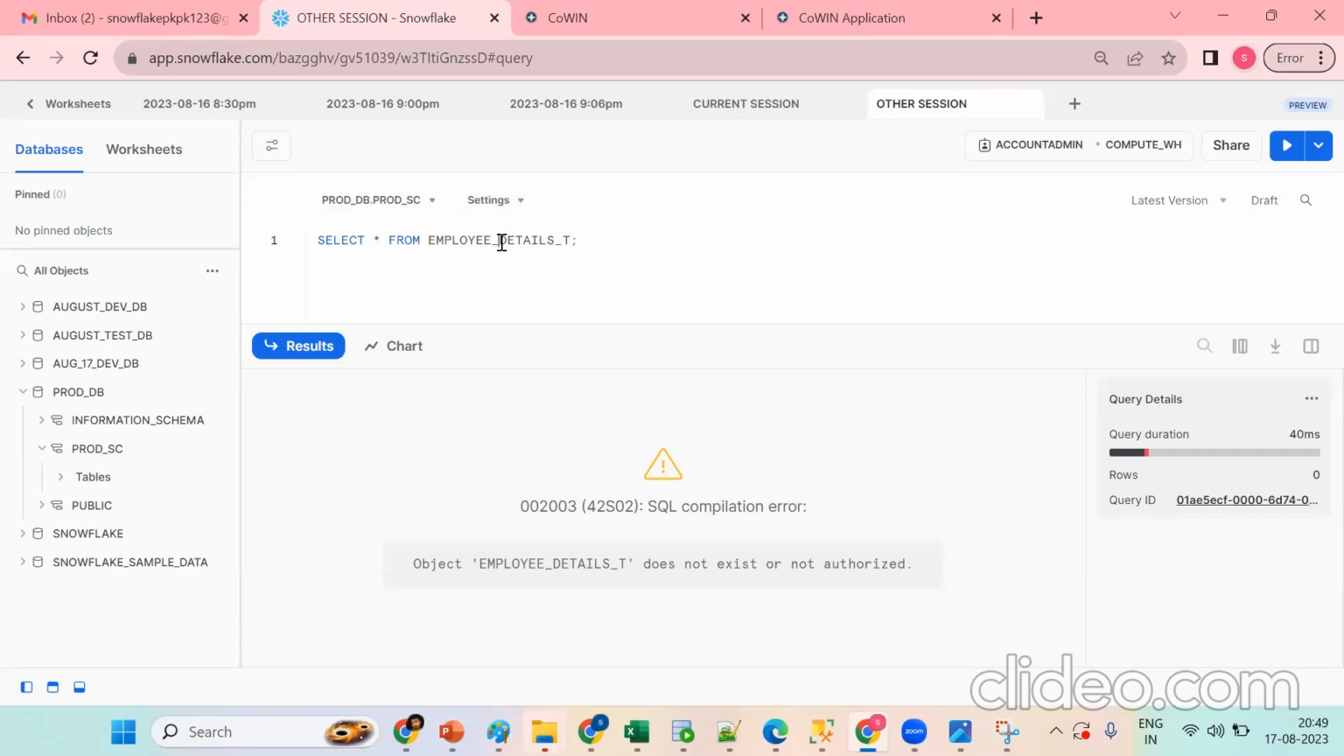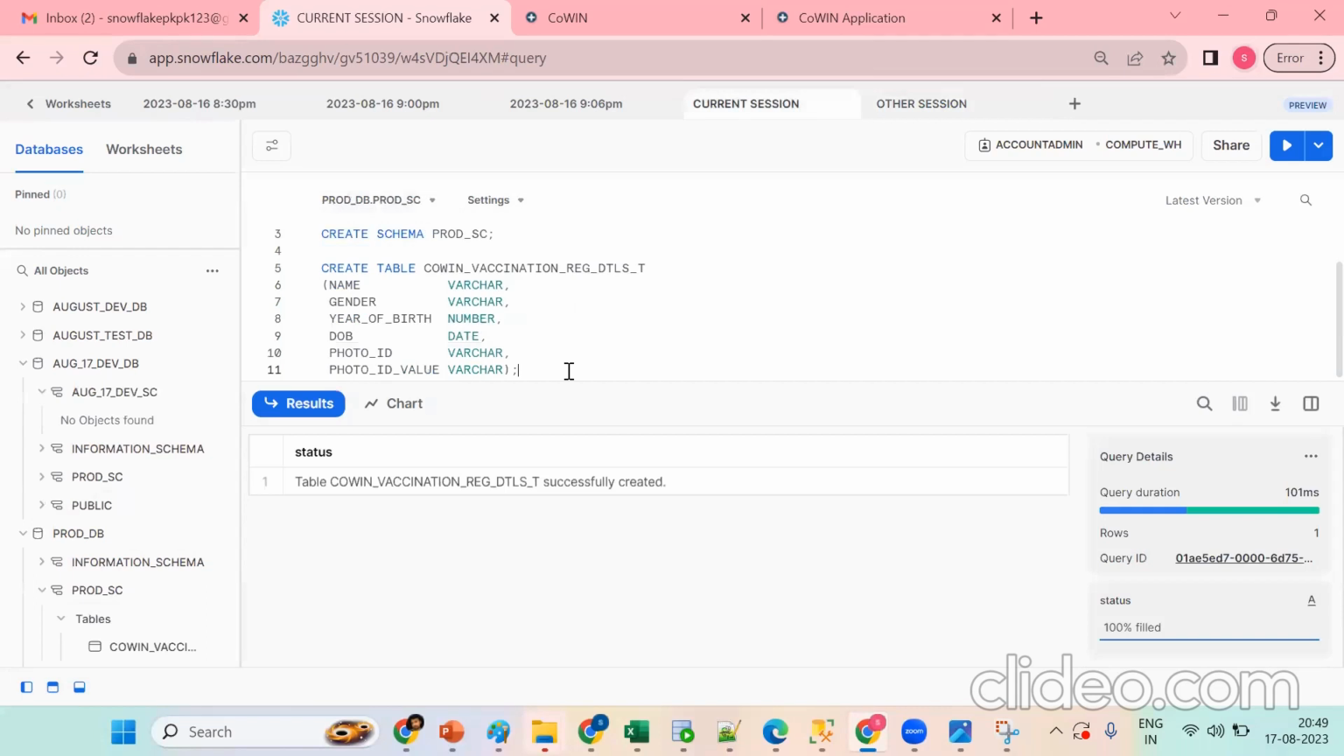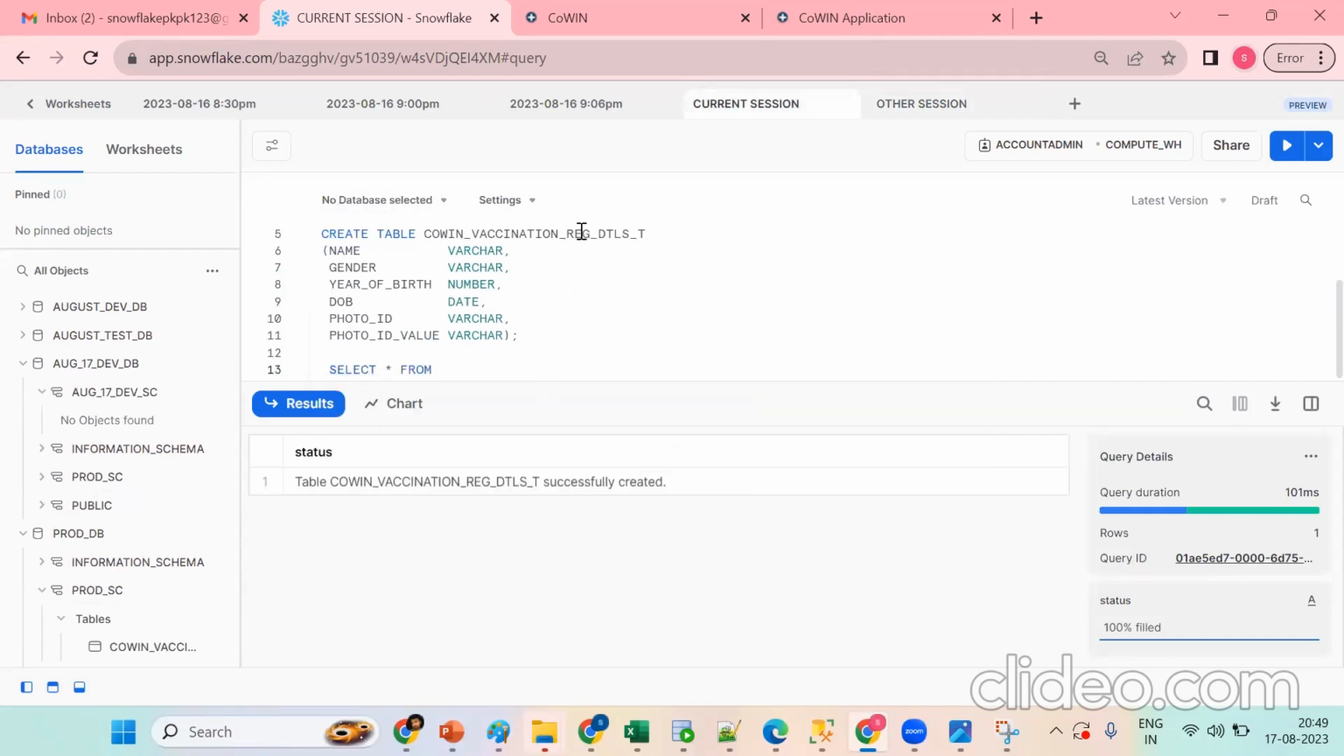So now what happened? Okay, now see the data. Will data be there? There won't be any data, because we have just created the same thing.